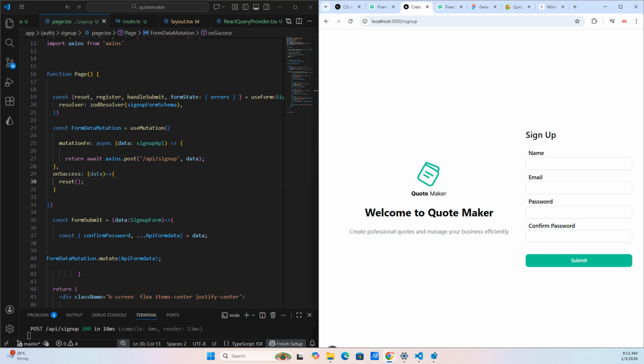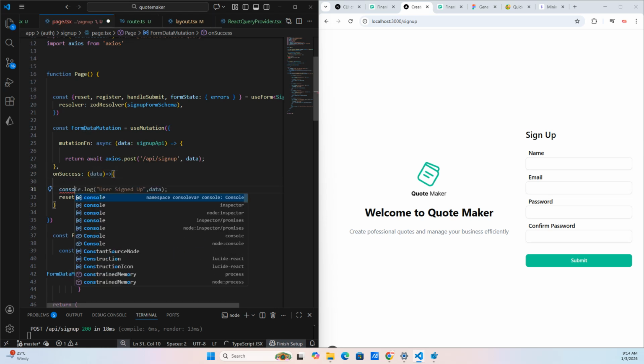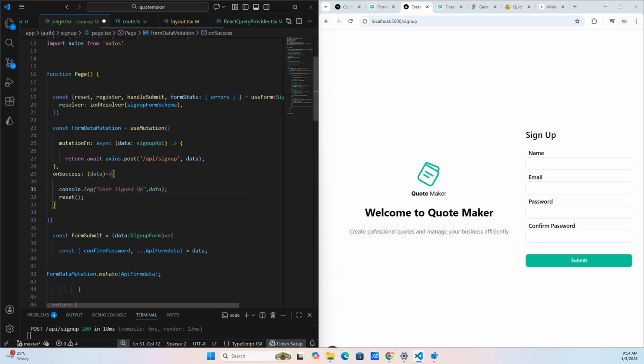As you can see, everything works well, and this reset, I'm happy with this. In terms of this data, I'm not going to deal with it for now because on success, we don't really want to do anything with the data, but let me just console log it so that I can show you what is in there.